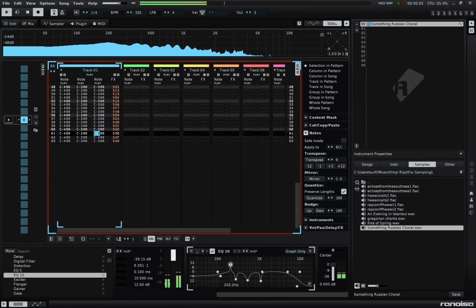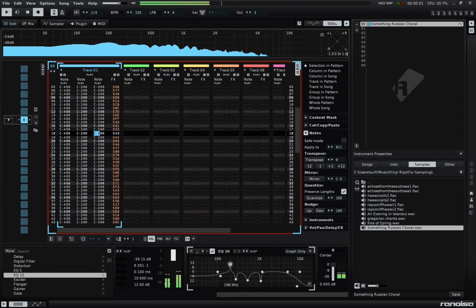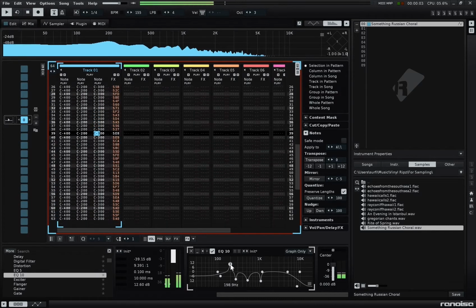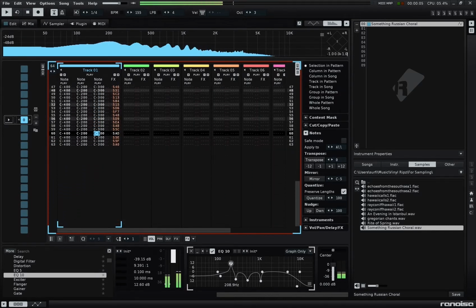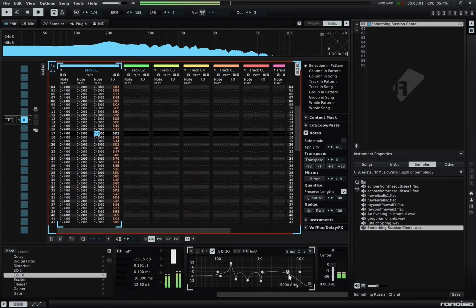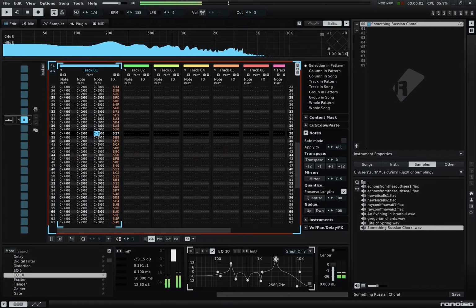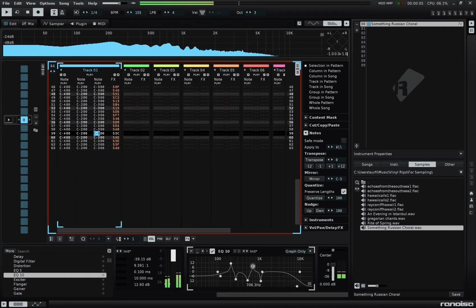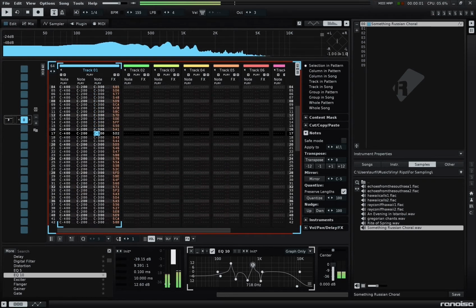I heard some resonances in here that I actually enjoyed a bit, so I'm going to bring this section up and then I'll put another bump down in the 80 hertz range, which is like a nice sort of chunky bass sound.